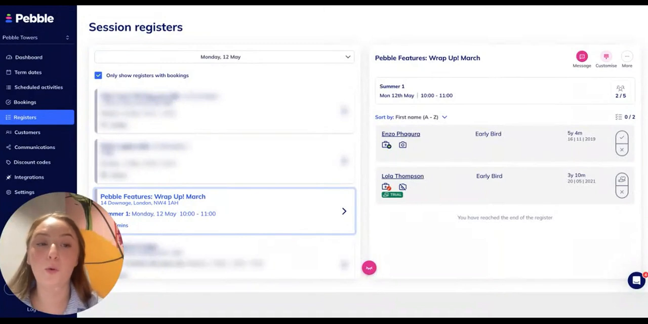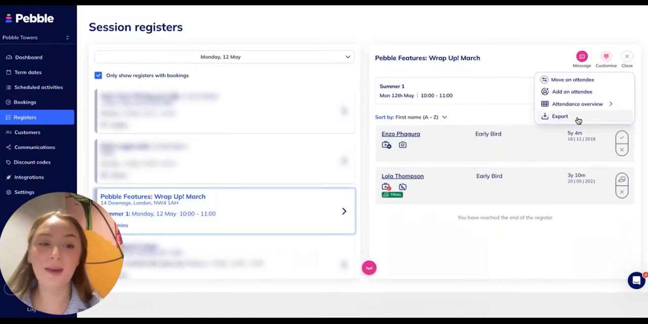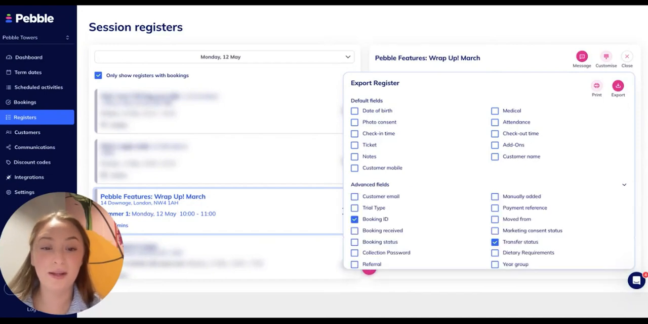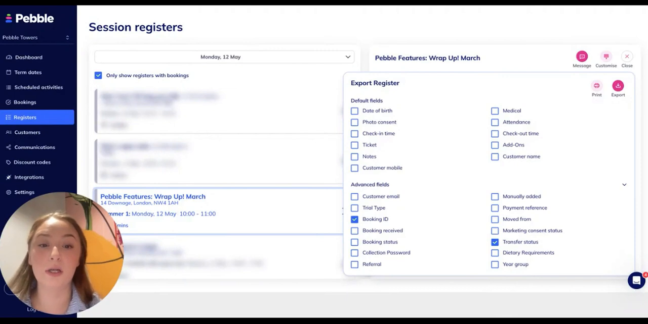There might be occasions where you want to export or print your registers. Now we can. We're simply going to click More, Export, and then choose the fields that you want to display. This is completely customizable to you. Click Advanced Fields to see more. If you've asked customer questions, this is where you'll find them. You can now choose which fields that you want to add, and then choose if you want to print or export. Print will make this a PDF, and export will make it a CSV file.